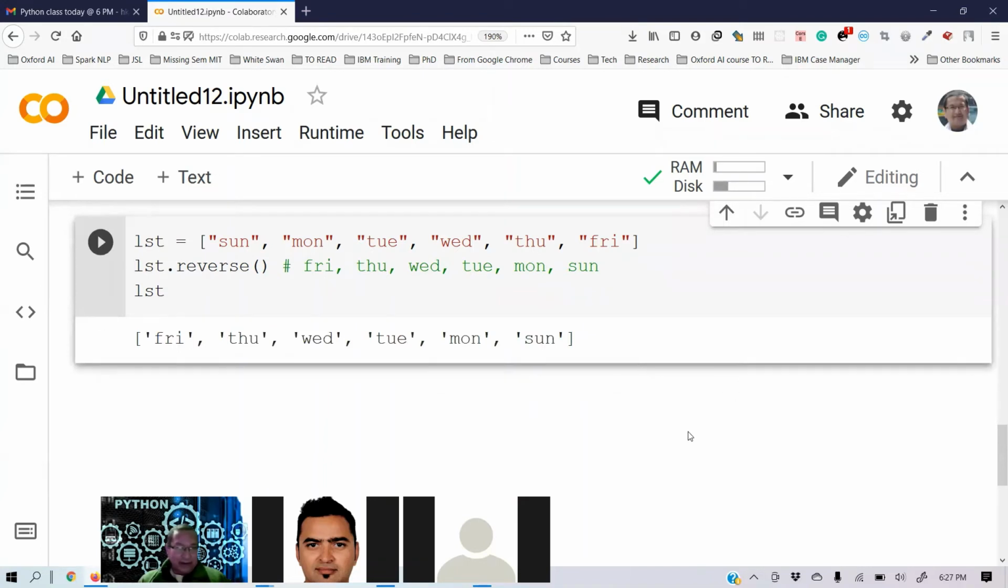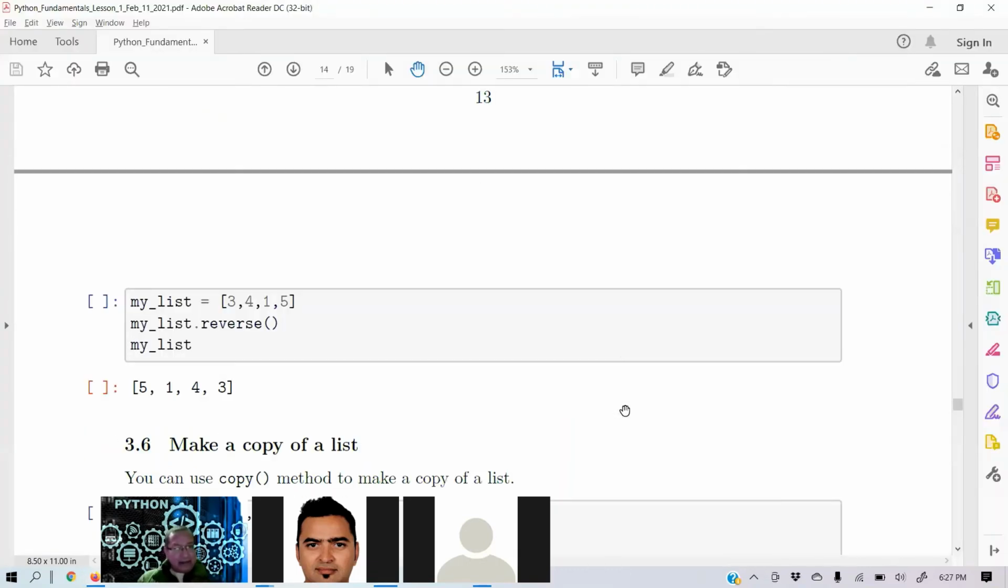Yep, they are correct, right? So this just reverses whatever is there. So there's no sorting done. Okay, so it's not sorting. Sorting and reverse are different. Okay, so we did that.